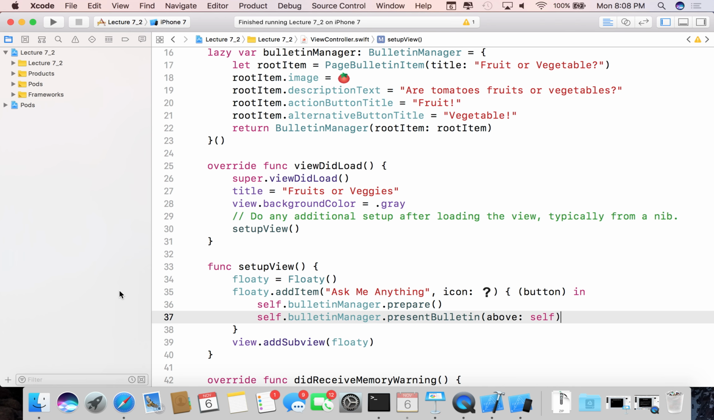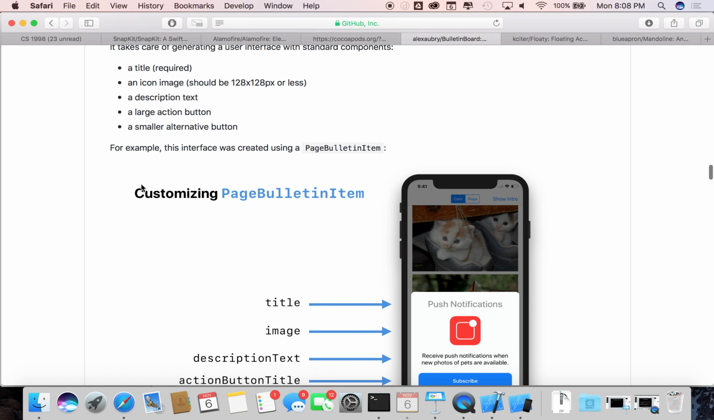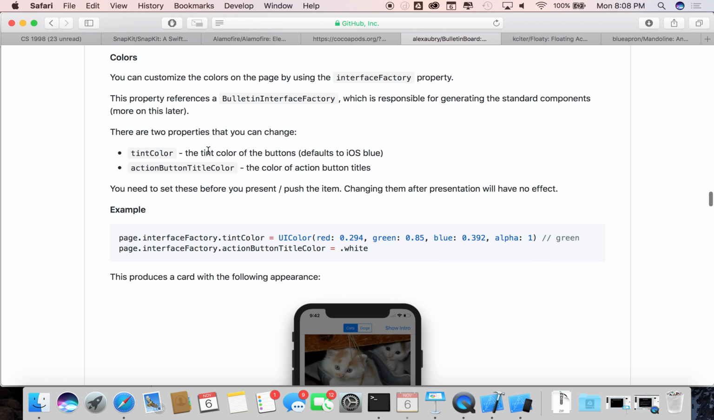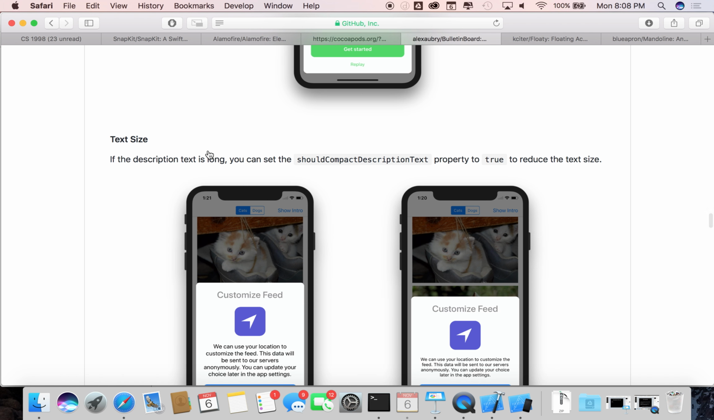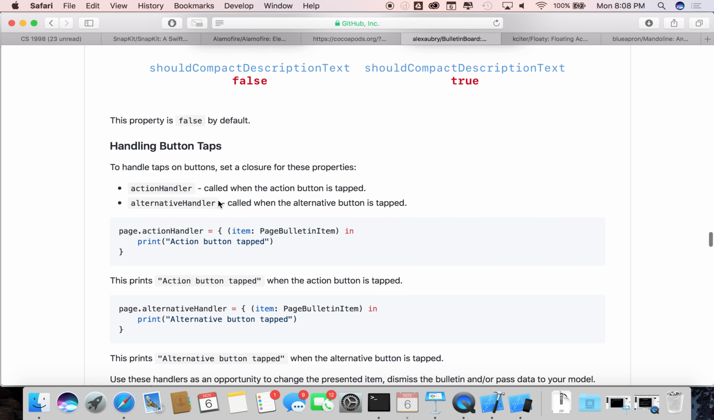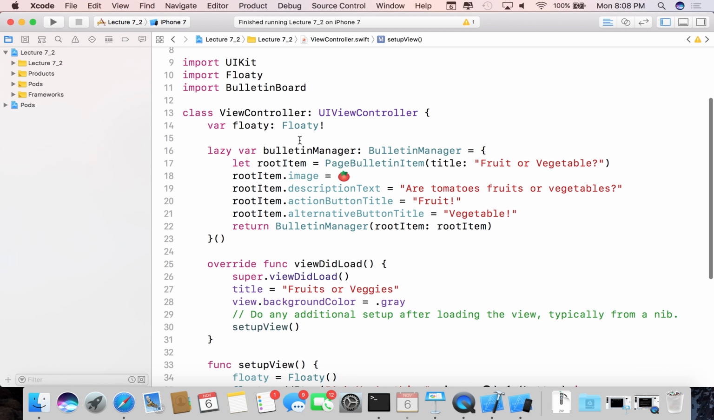So that's fine too. So where we're gonna go? Back to the documentation, because I don't know how to do it with this whole setup. So we're gonna read customizing appearance. That's cool, but we're not really worried with colors right now. Now we're worried about text size. Oh, perfect. Handling tabs. So we have the action handler for when the action button is tapped, which is the bigger button, and the alternative handler when the smaller one is tapped. So let's add that in here.